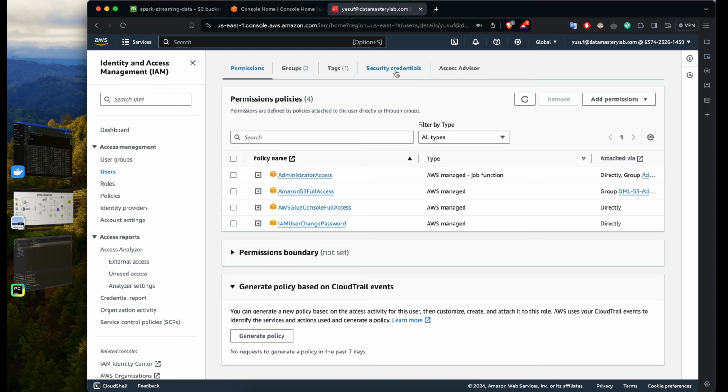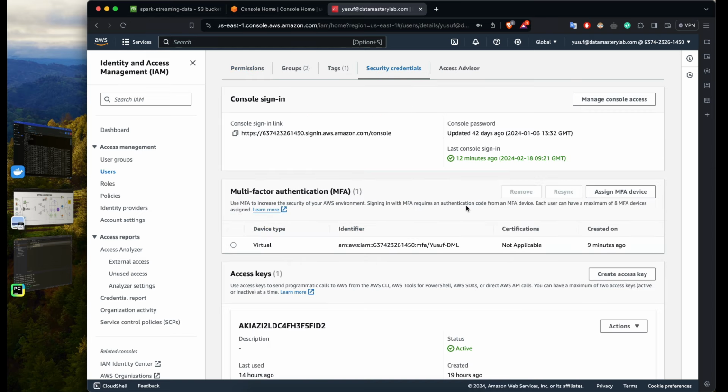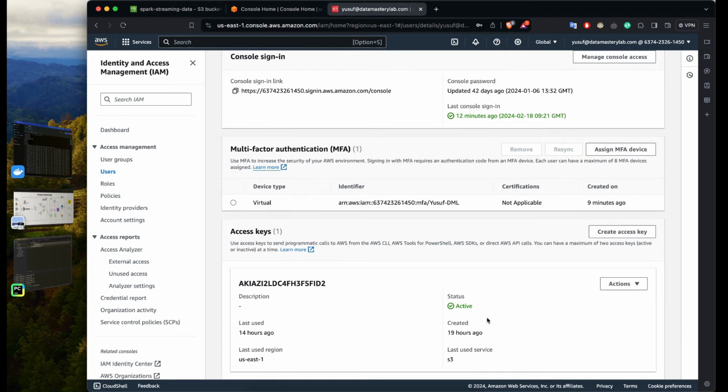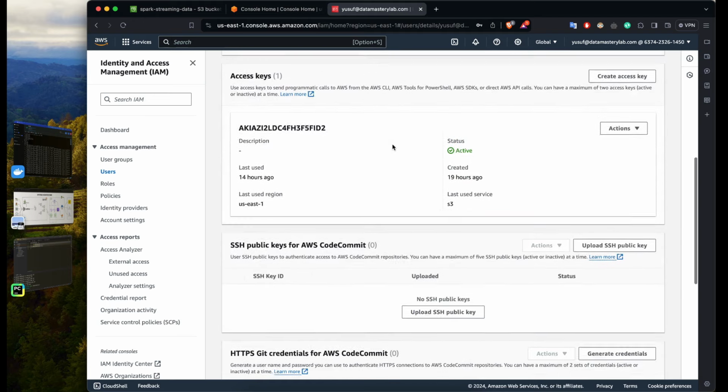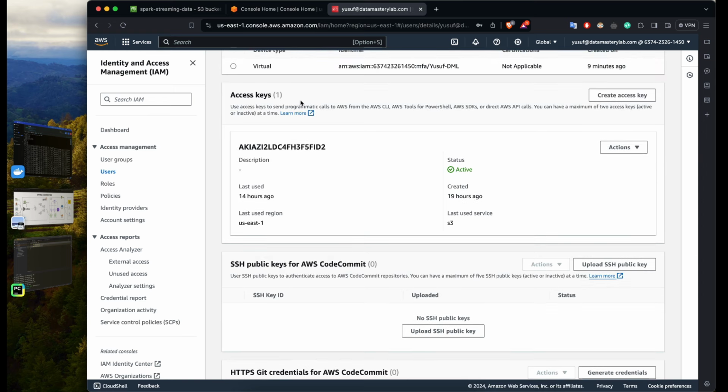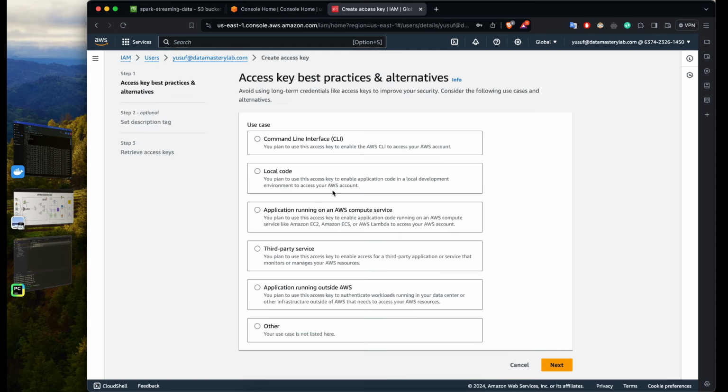If you click on the security credentials, I'll be deleting these because for some reason it has been exposed, even though you don't know the key, but it's fine. I'll delete it once it's done. So you have the access key in here, and it's active right now. If you want to add another access key, you click on create access key.